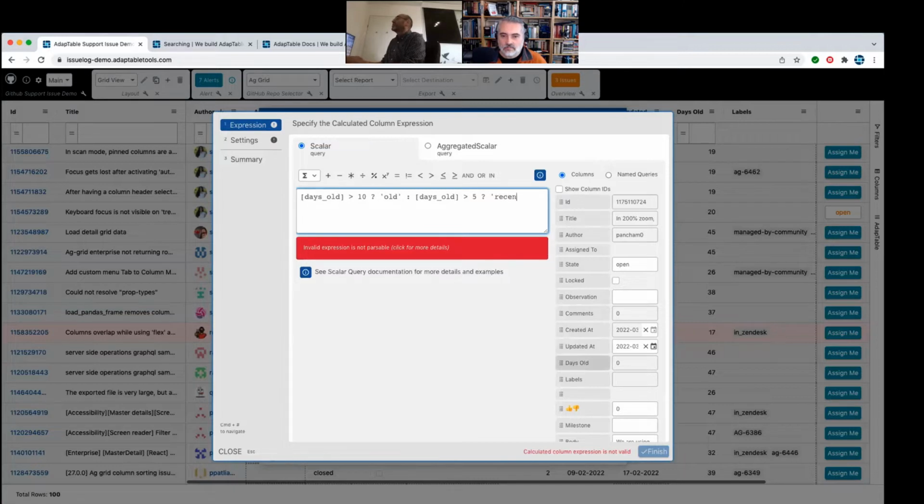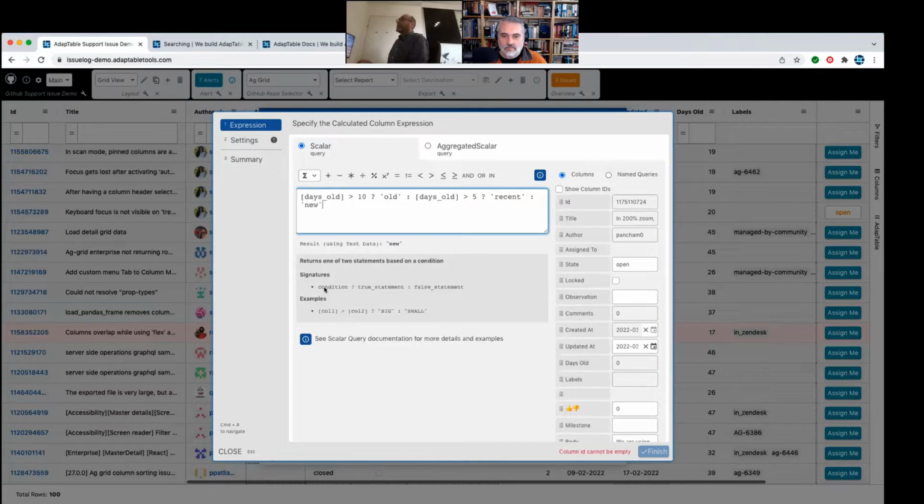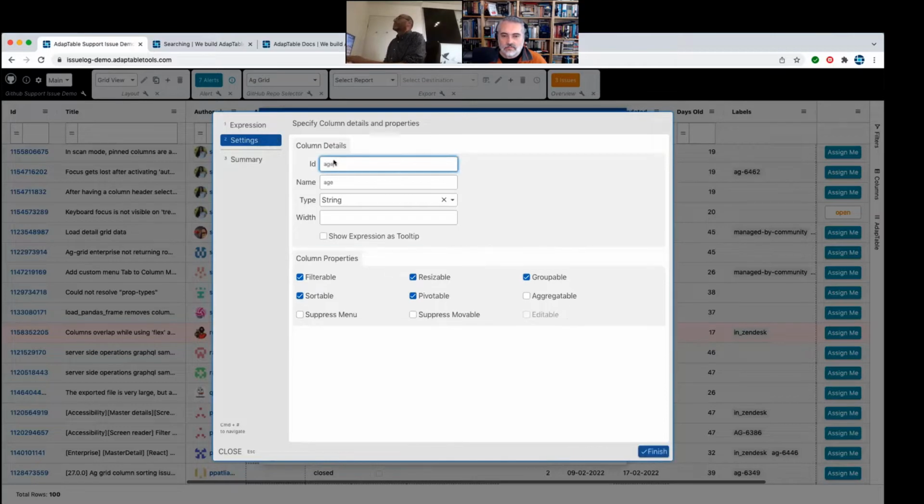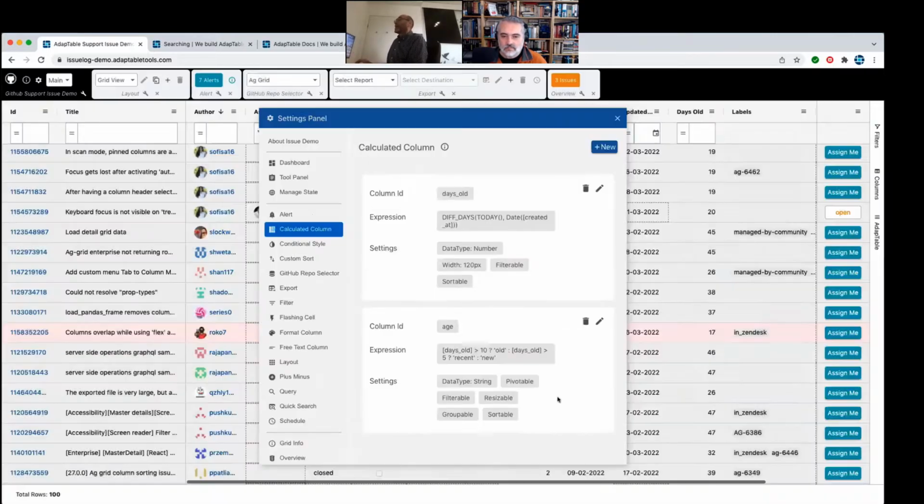Otherwise, type new. It knows it, it creates it, it works out what we're doing. We'll look later at the expression editor, but as you can see, there are hundreds of functions you can use. And now we can give our column a name. So we can call this column age. It knows it's a string. It's got other properties. And then that's our column.